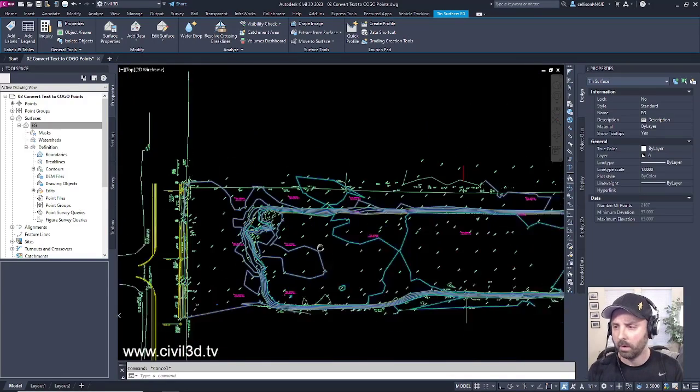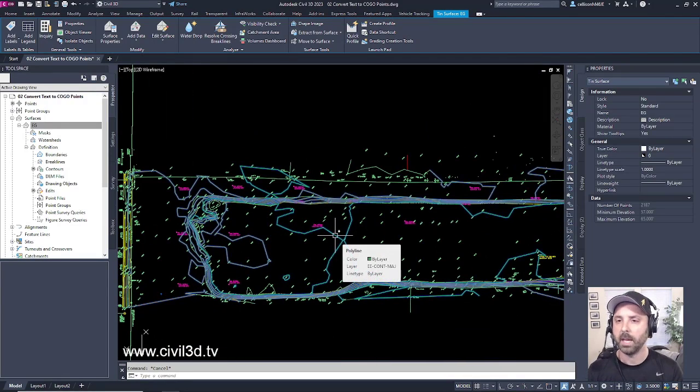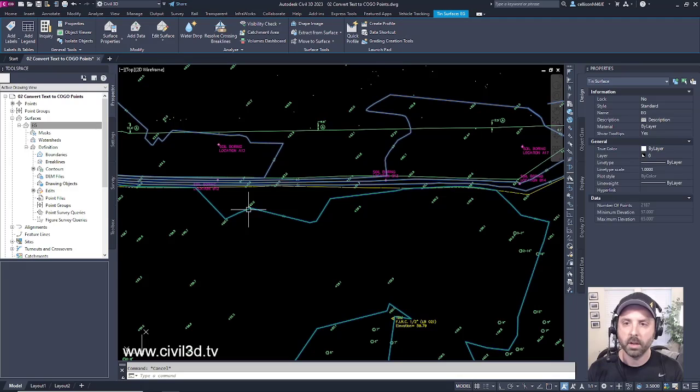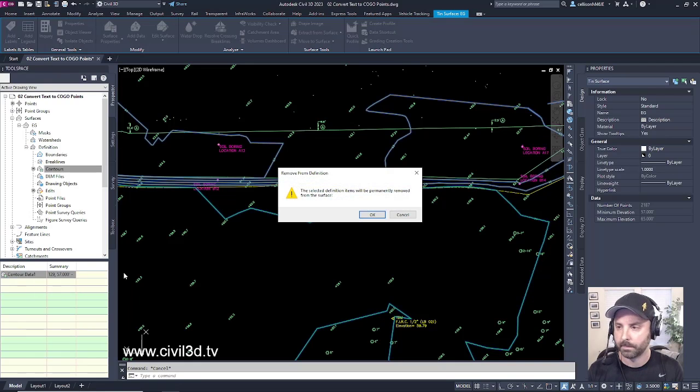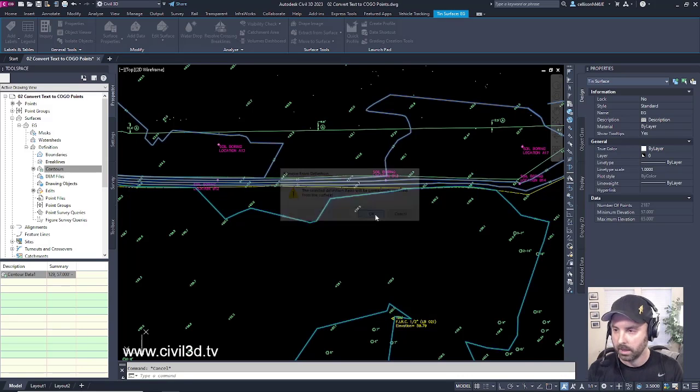really well. However, there are other options for being able to create an existing grade surface, even if you don't have maybe some polylines that created the contours, as you can see in this drawing. So what I'm going to do is select the contours, and select the information that creates our surface. You can see that it says contour data. I'm going to right-click on this, and click delete. It's going to give me a notification that says the selected definition items will permanently be removed from the surface. Yes, I do want this.